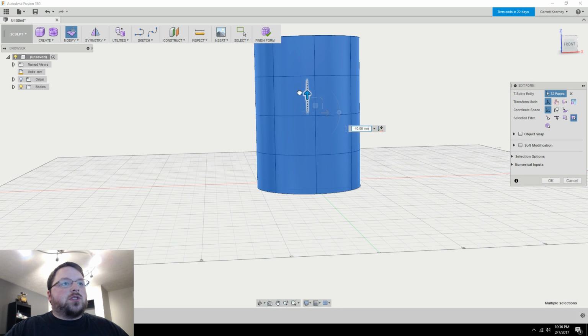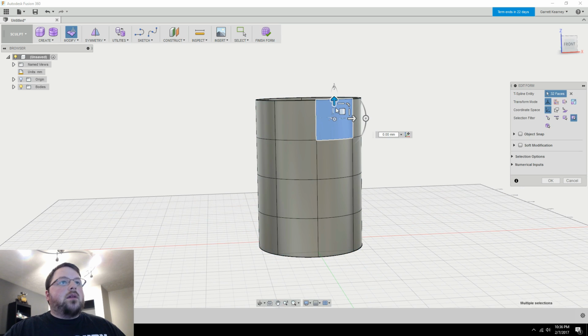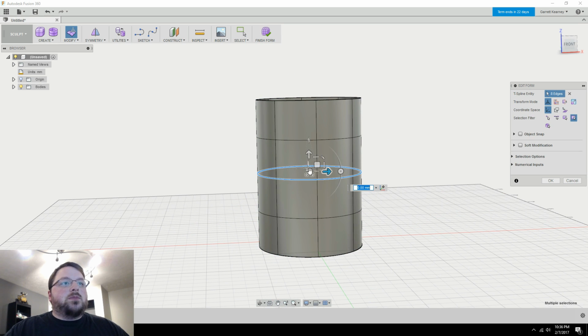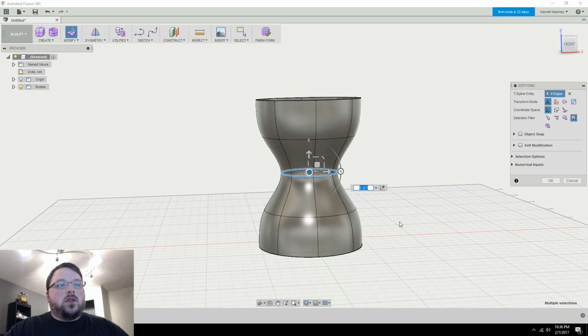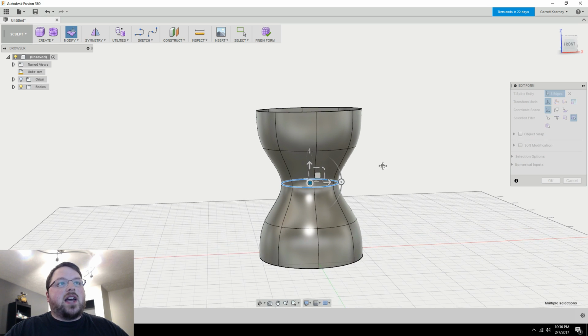I'm gonna move that up just so it's on the plane. You don't have to do that, that's just something I like to do. And now I'm just gonna start messing with the form. So I want this ring to be smaller. So I'm just gonna grab the center tool here because that will scale everything uniformly, and I'm just gonna pull it in. And so then right off the start, we have this very nice hourglass shape.